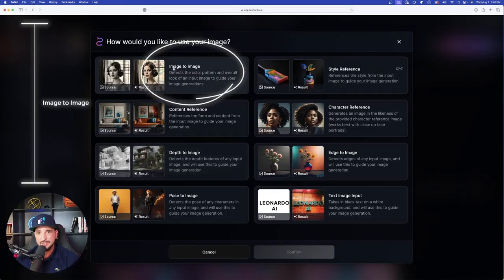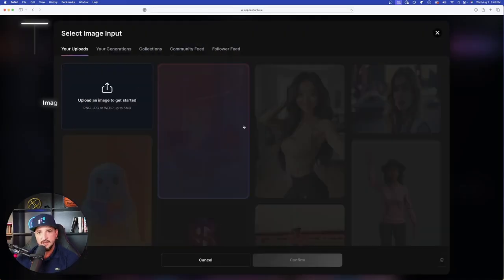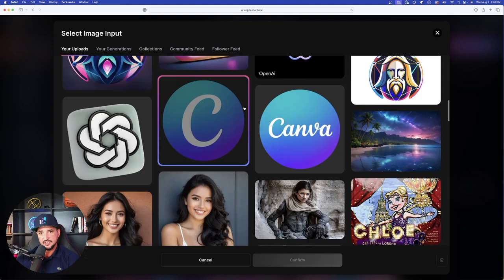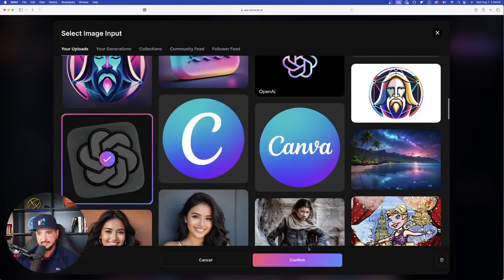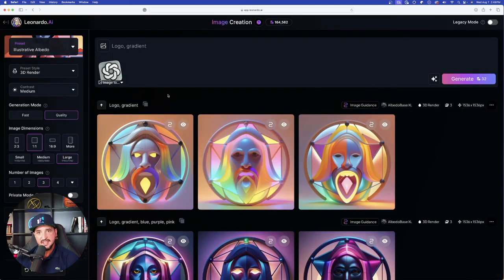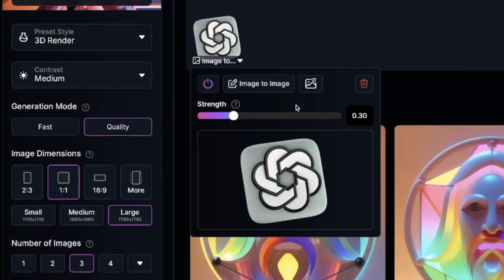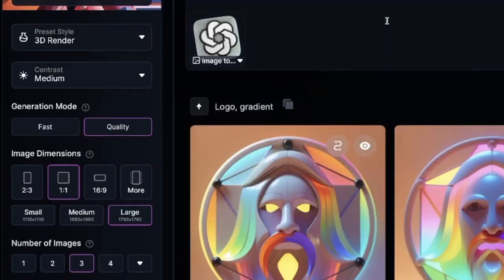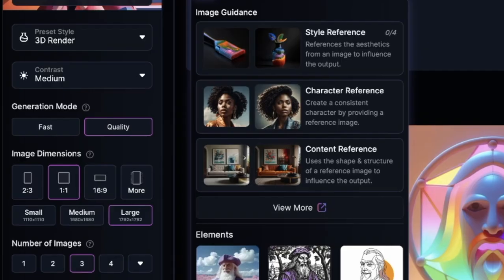And now we're gonna go image to image. Hit confirm. Now let's select our image. Let's go ahead and take this ChatGPT logo right here and select image to image. I'm gonna open this up for my strength. Let's go ahead and leave it on 0.30. And now let's go ahead and add our second one.